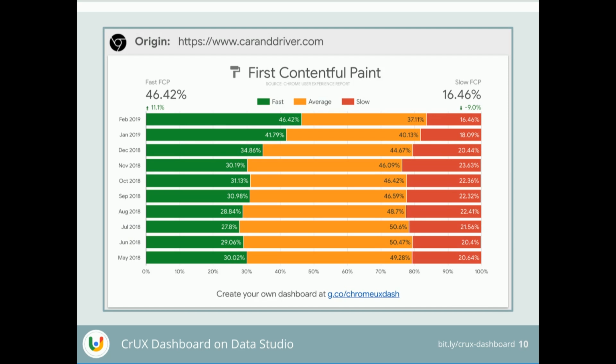Also, earlier Chris mentioned Car and Driver, and I was actually able to pull the CrUX report for this website, and you can see when they made their improvement. Like he was saying, the before and after, you can actually measure how much faster it got, like the percent of user experiences that got faster using FCP. So this dashboard is really useful.